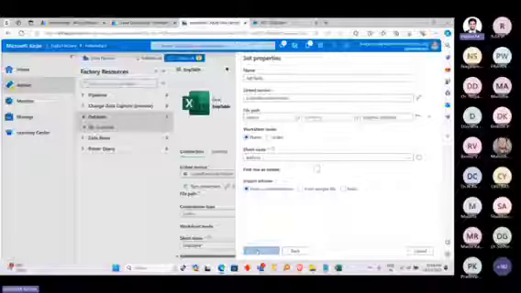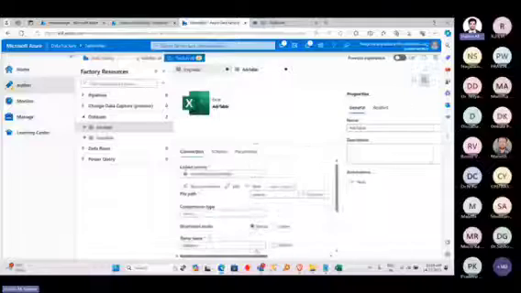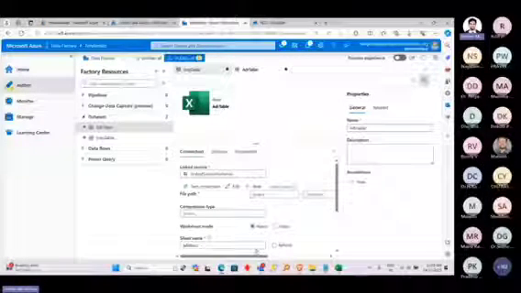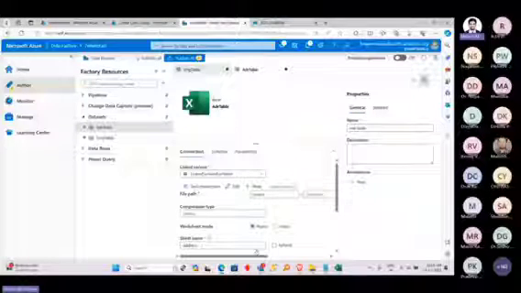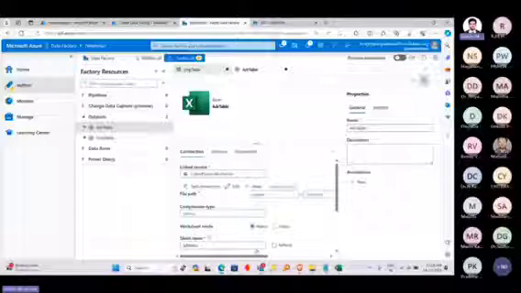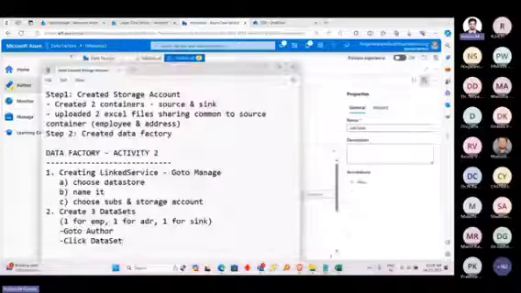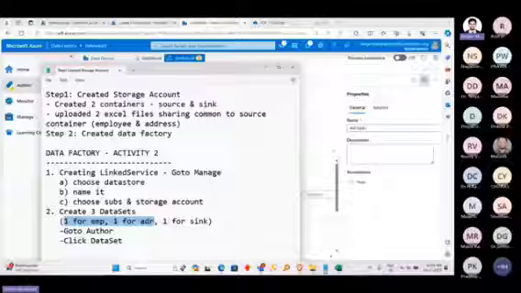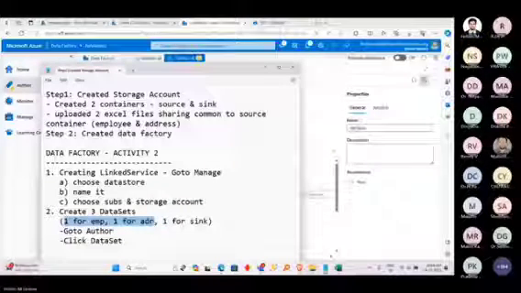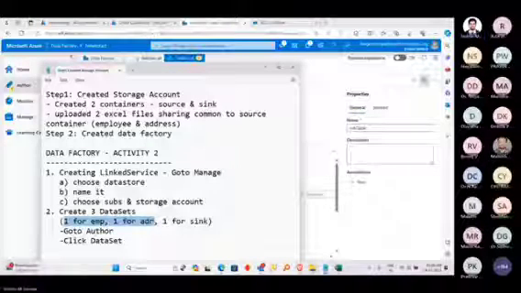We have created two data sets. So with the help of the link service, we went into the storage account from our data factory. We made two connections. Okay, we took connection to two different files from my storage account. So we have to create one for employee, one for address. So if you want to combine three files, then how many data sets do you have to create? You have to create three data sets. For each file, you have to create a data set.